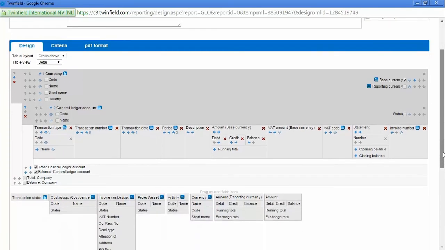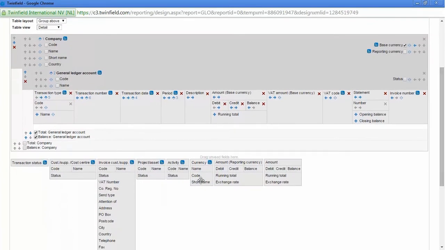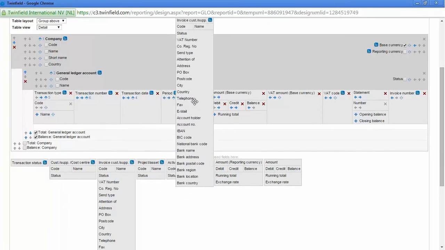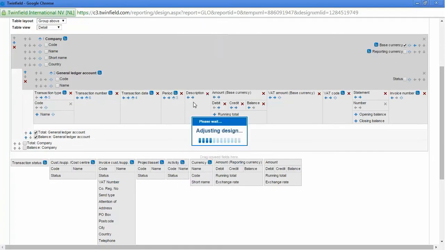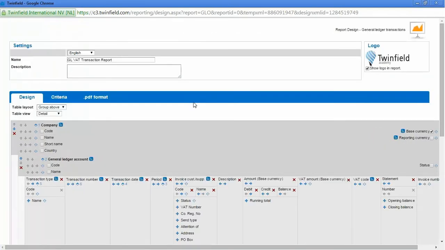I can scroll down and add additional columns. So here I have my customer and supplier column, which I can drag up to the report, and once you see the cross, you can now release. I can move my fields by clicking on the blue arrow, or simply click and drag into the relevant position.